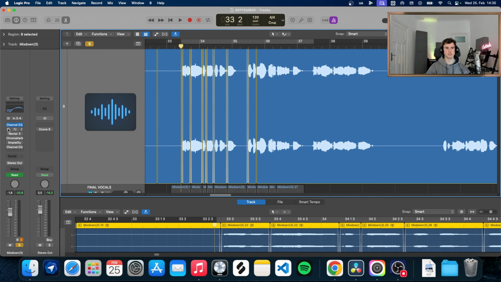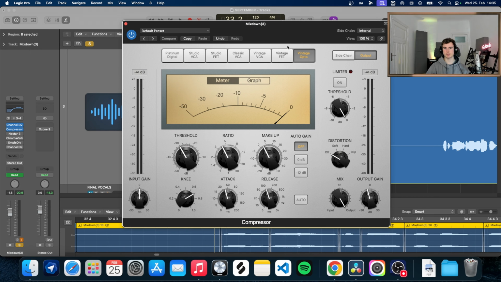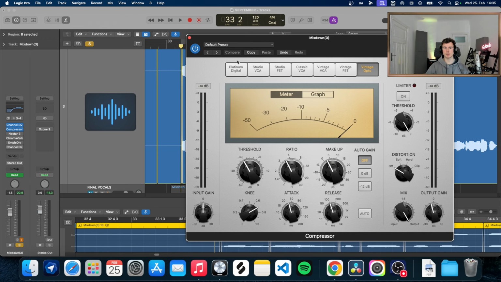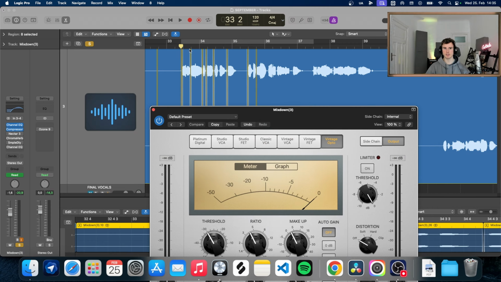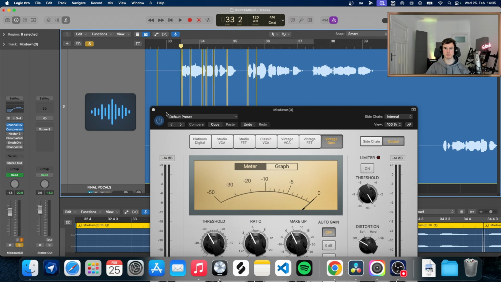So after you improve the pitch and the gain, something you can do now is add some subtle compression. Now I love to use the vintage opto compression from Logic here. I already set the right settings, but you can feel free to use any compressor you like. And I like to use very subtle compression, nothing too crazy.